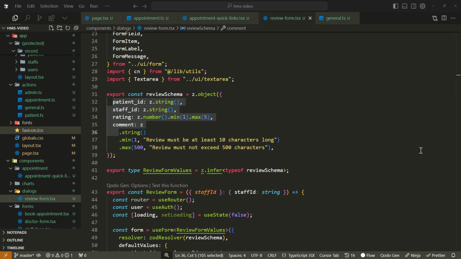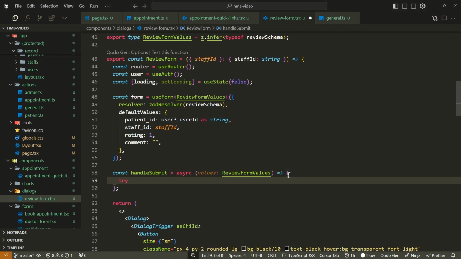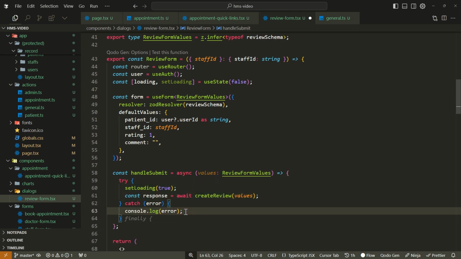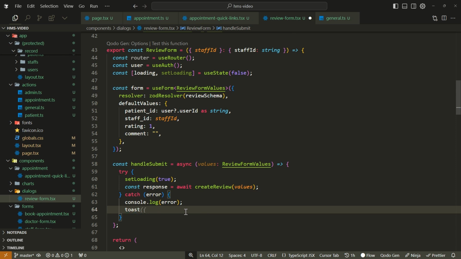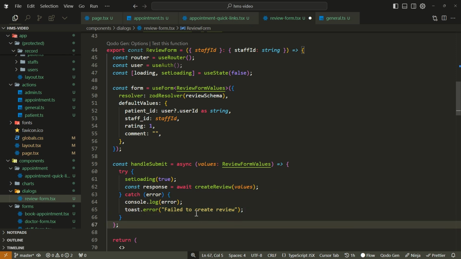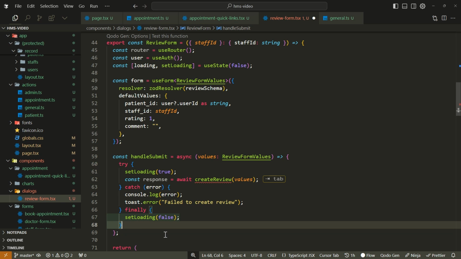Okay, so now come here. Great. Inside here, we can also put a try catch. If we get an error, we can use a toast. I think we have the toast from Sonner. Great. And say error, and just say, okay, failed to review. And we can also put the finally clause here and set the loading to false.